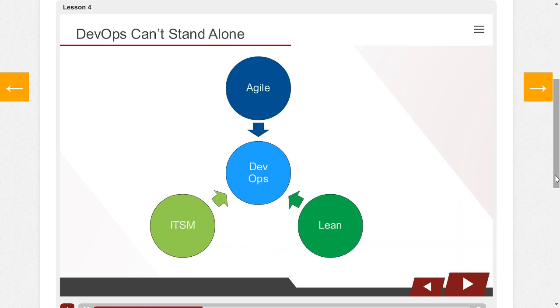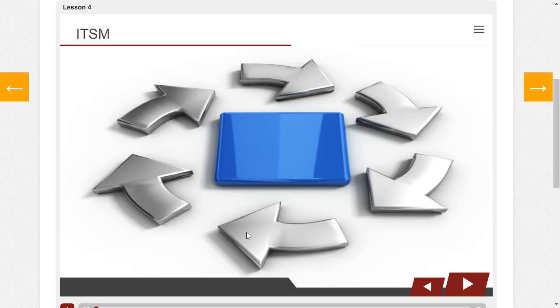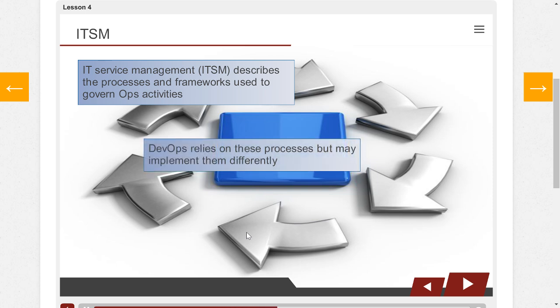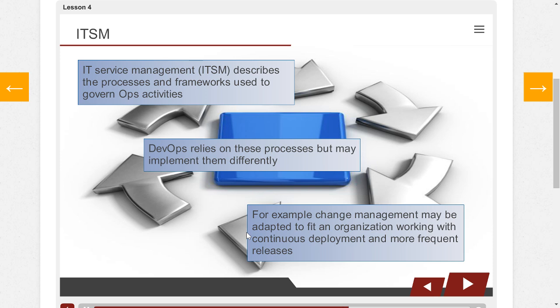This diagram shows the three main areas we'll study in this lesson and Lesson 5. Click on each one to learn a bit more. IT Service Management, or ITSM, describes the processes and frameworks used to govern ops activities. DevOps relies on these processes, but may implement them differently. For example, change management may be adapted to fit an organization working with continuous deployment and more frequent releases.